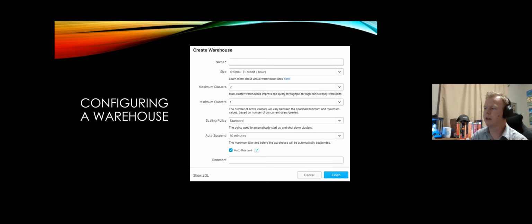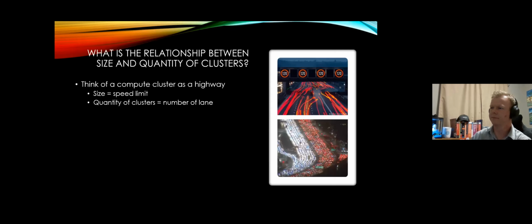Most of the time for auto suspend, people just set it to 1 minute or something really small. For most data warehousing loads, you don't need it constantly on, right? Maybe if you're doing some near real-time streaming, maybe Kafka's your jam, you might want to keep that. But my experience is that most people just set it for a minute and let it go. So let's talk about size and number of clusters.